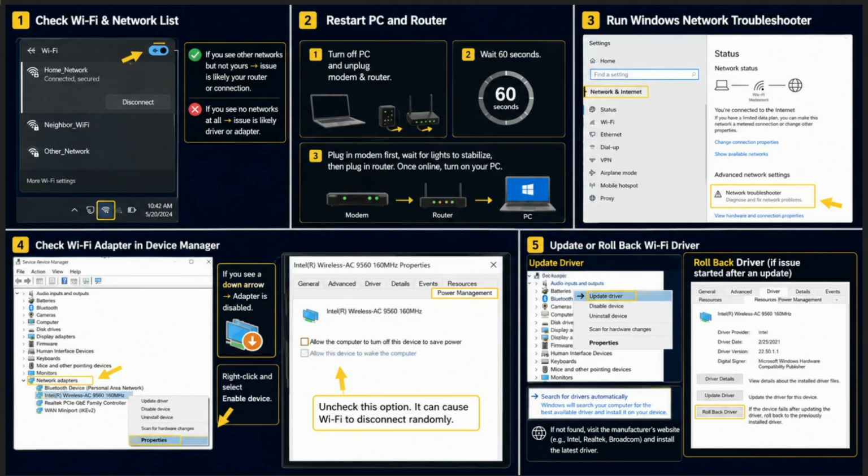Now let's do the classic but genuinely effective restart. Turn off your computer completely, then unplug your router and your modem if you have a separate one, wait a full 60 seconds and plug the modem back in first, wait for its lights to stabilize, then plug the router back in. Once everything's fully back online, turn your computer back on and try connecting again. This clears out a ton of temporary glitches on both ends, and it's shocking how often this alone solves the problem, so don't skip it just because it feels too simple.